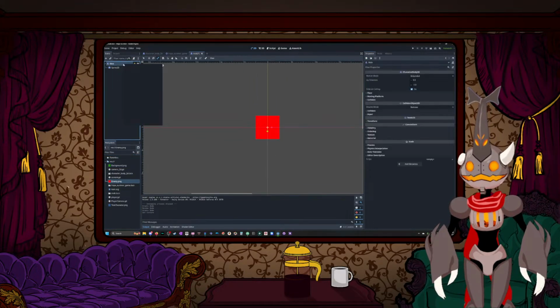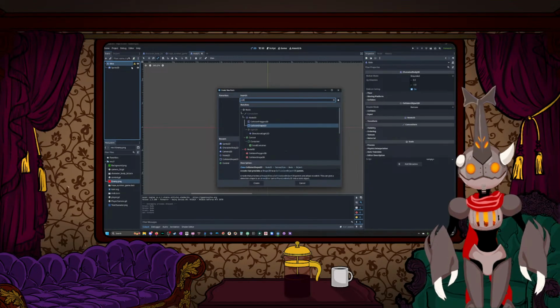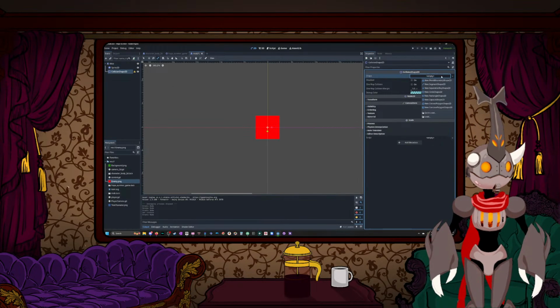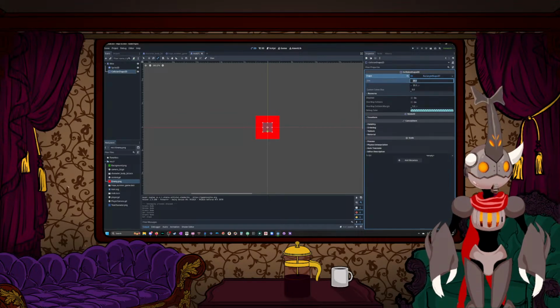And it's going to need also a collision. Collision shape 2D. It is another rectangle. It's going to be 50 by 50.